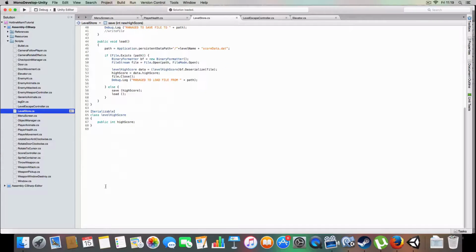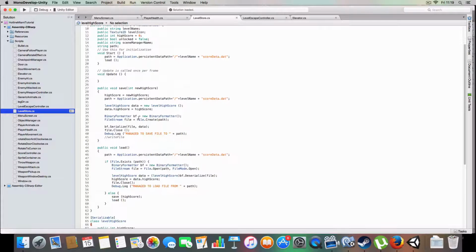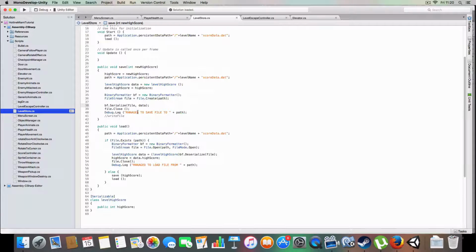And basically it creates a new level high score, which we have here, which needs the serializable tag above it, and it just needs an integer, that's the one, high score. And basically it sets the high score in the new data thing we have to high score. Then it uses a binary formatter and a file stream to create a file at the path location. So it'll create a file called, say, level one score data dat in that folder. And then we use the binary formatter to serialize the data and the file because we've got it as serializable. So it'll just write the file and then we close it and then it'll save the file, the path.